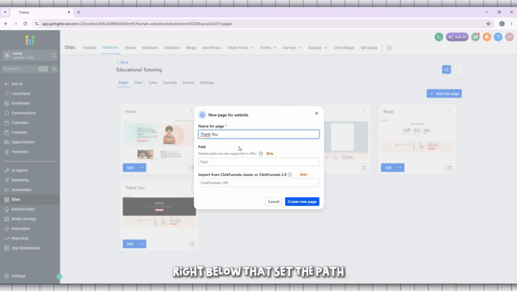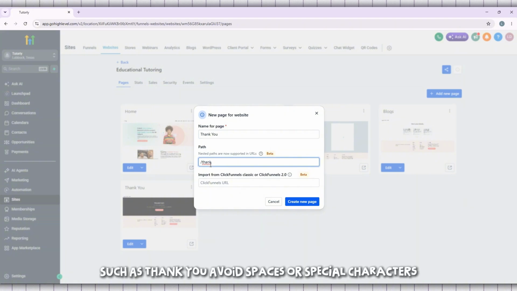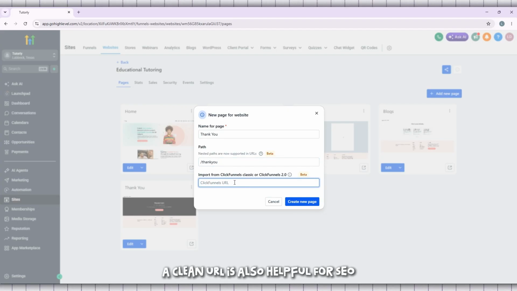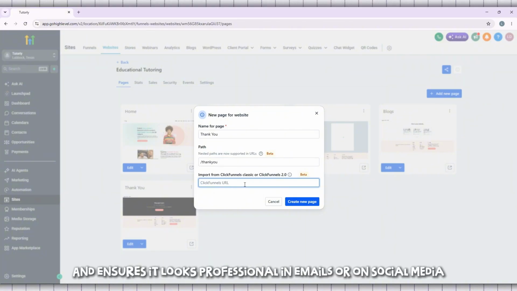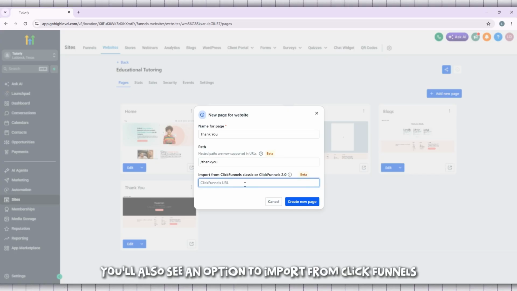Right below that, set the path, which is the end of the URL. Keep it short and relevant, such as thank you. Avoid spaces or special characters; dashes work well and help with readability. A clean URL is also helpful for SEO, easy sharing, and ensures it looks professional in emails or on social media. You'll also see an option to import from ClickFunnels.